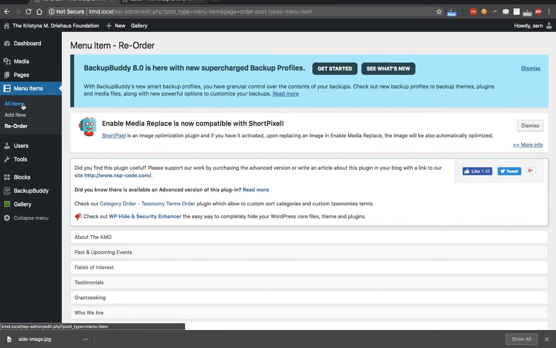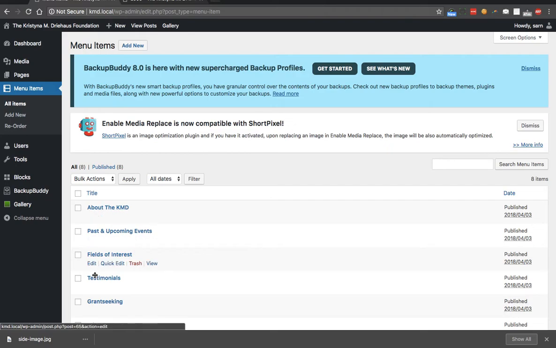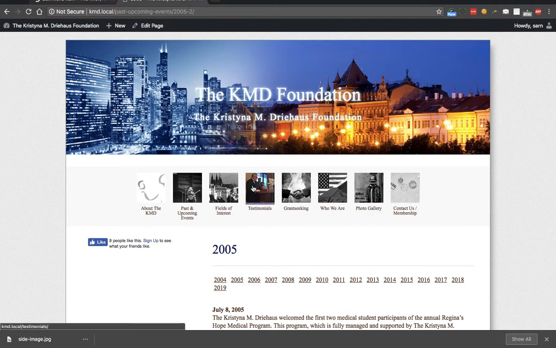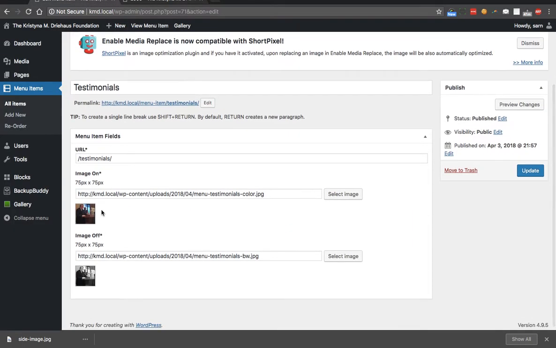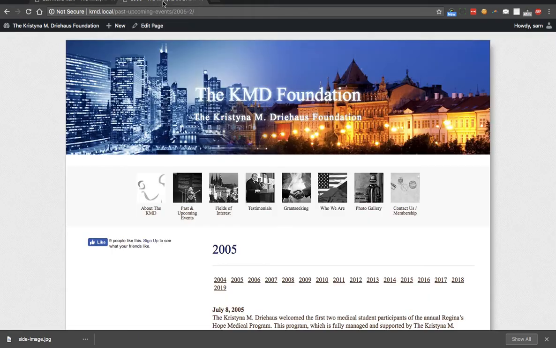You are also able to edit these images as well. That's going to be done under All Items, and let's say you wanted to edit, for example, the Testimonials menu, which right now looks like a picture of somebody speaking. You could upload the images. There's two images you need to upload, the color version and then the non-color version. The important thing to note here is that these thumbs need to be 75 pixels by 75 pixels. That way they all conform to that particular size.